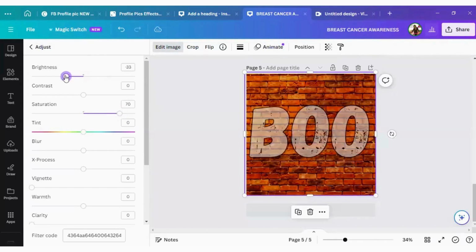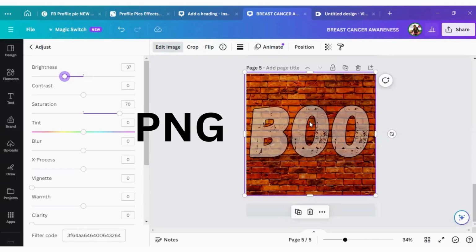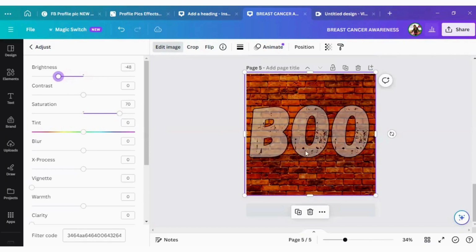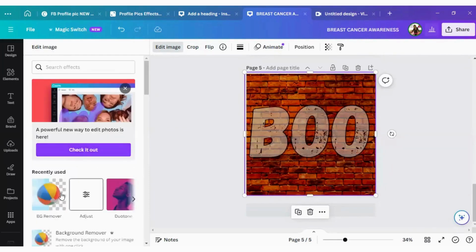I'm gonna turn the brightness down just a tad bit. This is now a JPEG, so it is a picture, and I'm trying to get it dark around there so that I can isolate my words. Once I got that done, I'm going to go back and go to BG removal. So I'm going to remove the background.